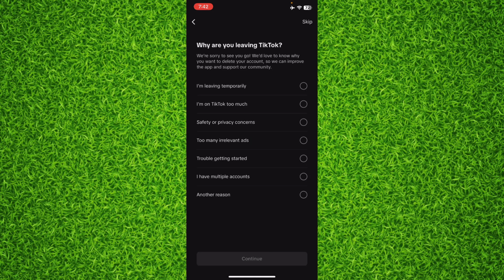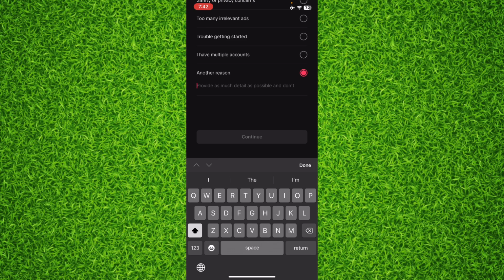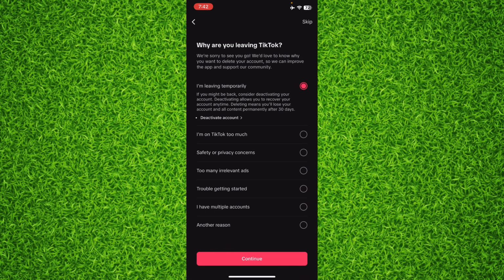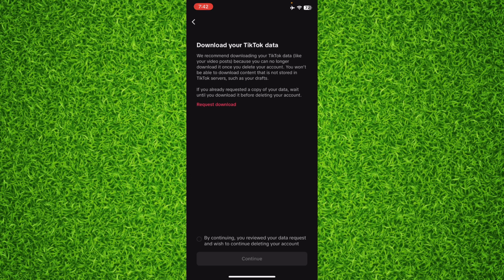Now it will take you to this page where you'll have to select a reason why you're deleting your account. You can also skip this option, or you can simply choose any of these. It doesn't matter really. Now tap on continue, and if you want to download your data you can tap on request download, and if you don't want it you'll have to tap on continue and then tap on continue again.